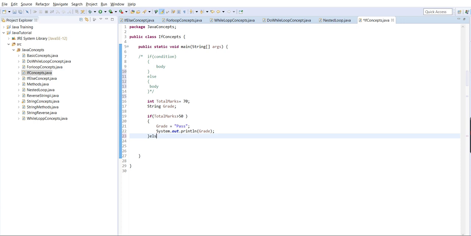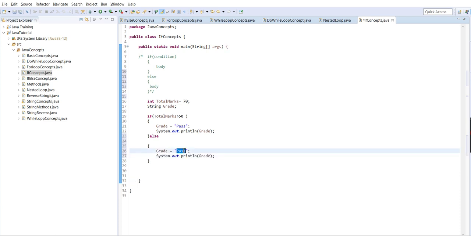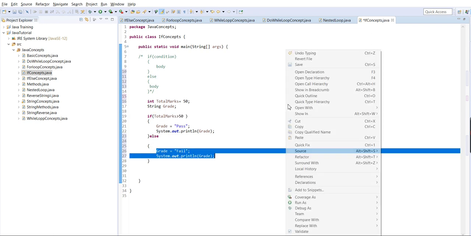We'll write else. Now I'll give the integer value 50. If we give the total marks of a student as 50, then this condition will become false because 50 is not greater than 50, it's equal to 50. So it will come directly to the else block and print the grade as fail. We'll execute.